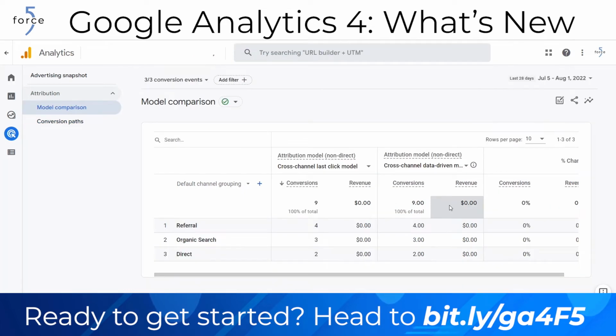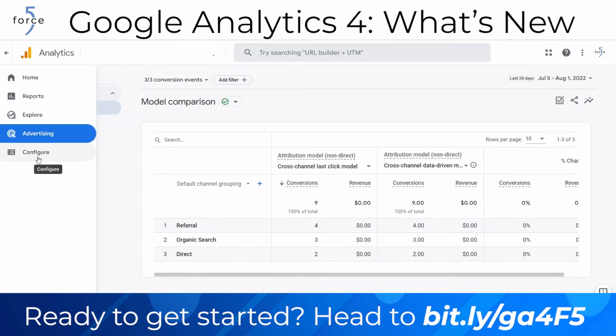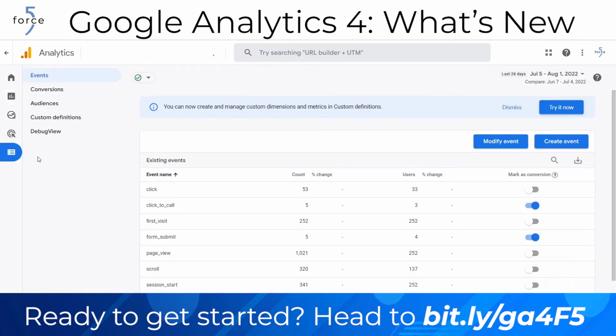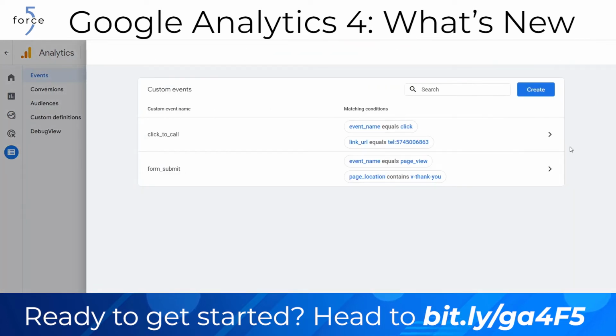How would you go about figuring out what conversions are necessary on my website, and how do you configure that? That is over in the configuration section of Google Analytics 4. We can create our own custom events. In this case, this particular website has 2 different events: one is click to call, one is form submit. They're each very specific types of events, and we've filtered it down to where it's only going to fire when that occurs. Those are marked as conversions. So a click wouldn't be a conversion, but a click to call would be. Right, that makes sense.